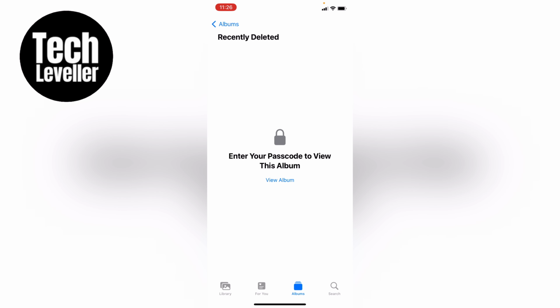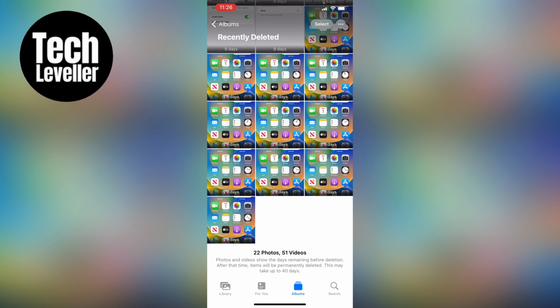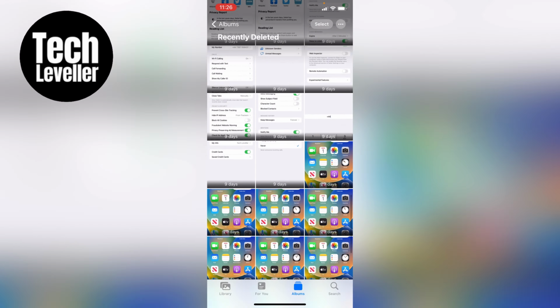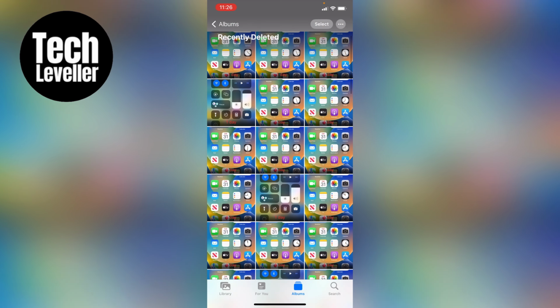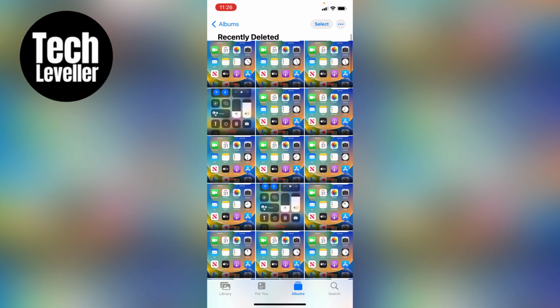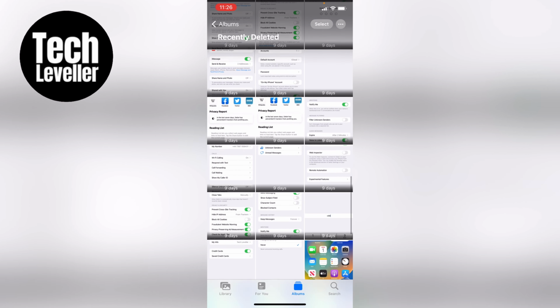You'll then need to enter your passcode that you use to log into your iPhone to get into this page. And as you can see, all the photographs and all the videos that you've recently deleted are in this folder. I currently have 22 photos and 51 videos deleted. Now, if you don't come back into this page, these photos and videos will be deleted after 40 days.